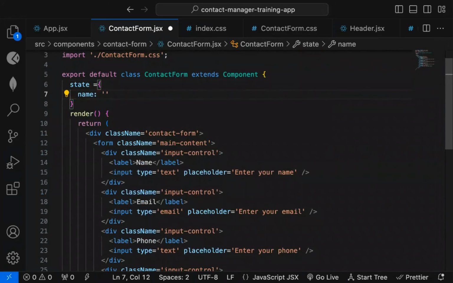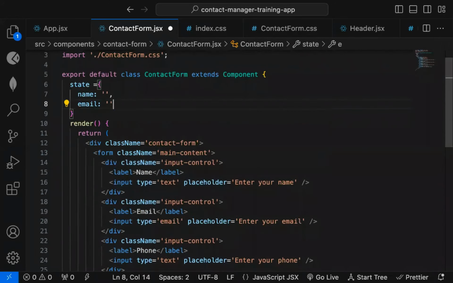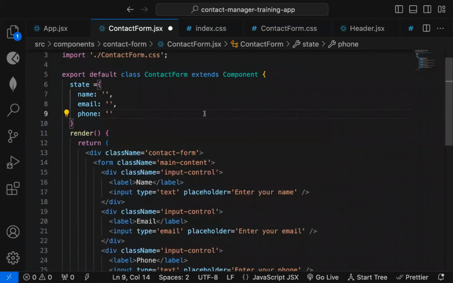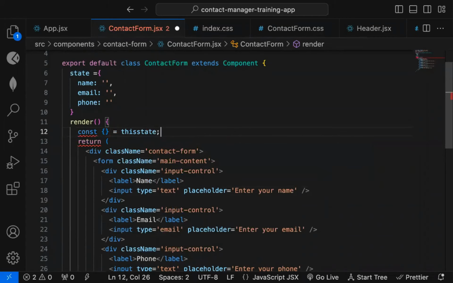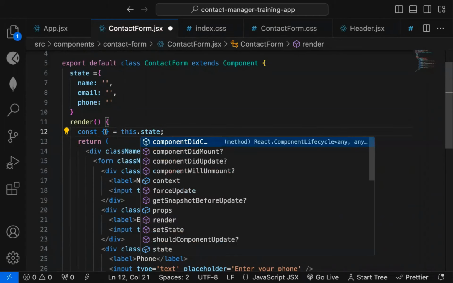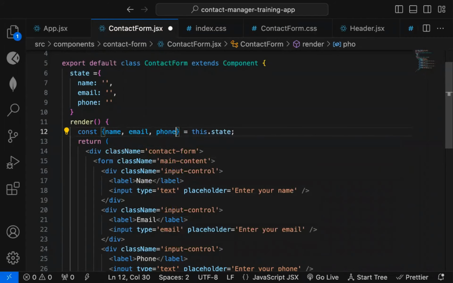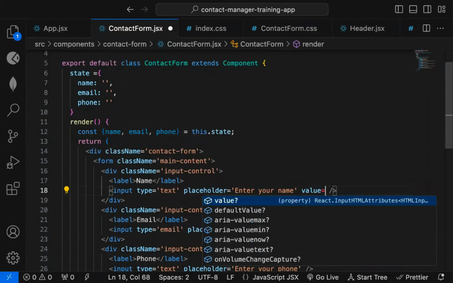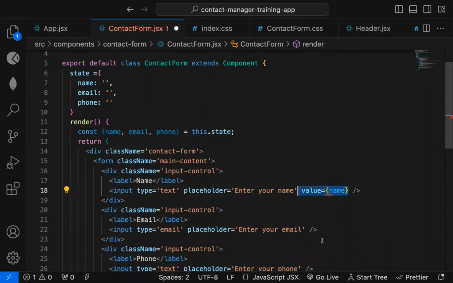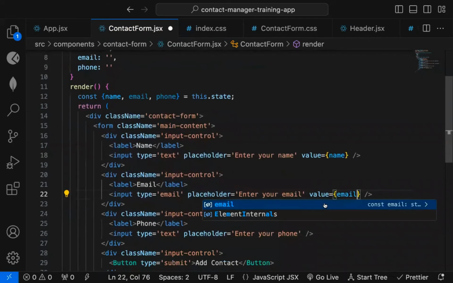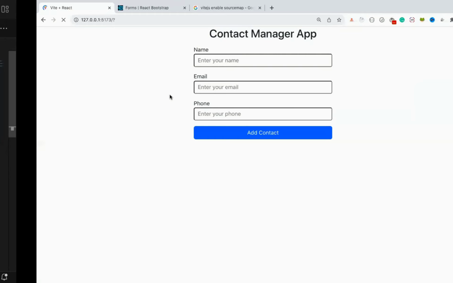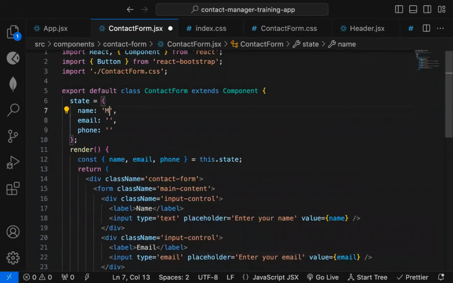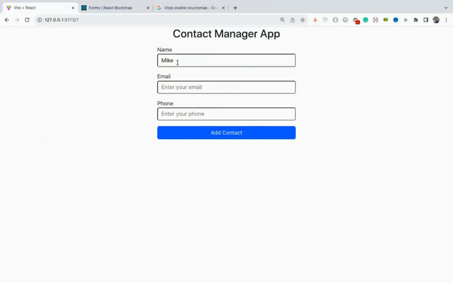What I want to store? I want to store name. So default value will be empty. Then email will be empty and phone, it will be empty. Now this state, I can destructure here, this dot state, name, email, phone. And I can give that default value of name, email, and phone. It will be empty by default, but I can give default value of mic, then it will populate that mic in the input field.